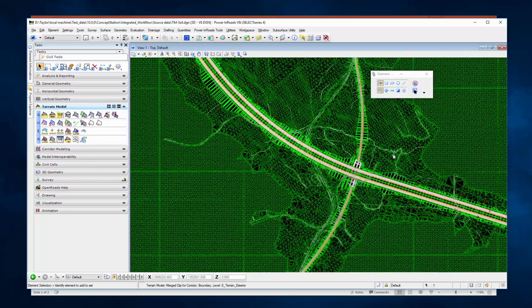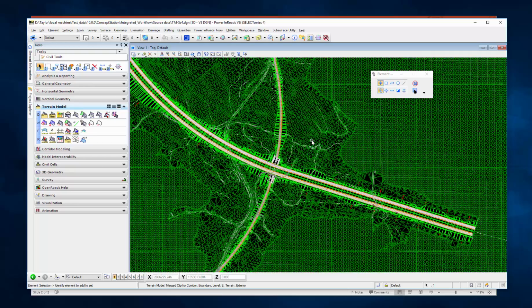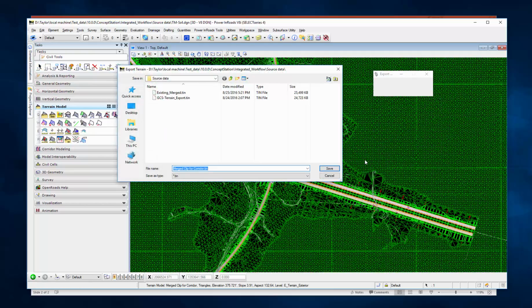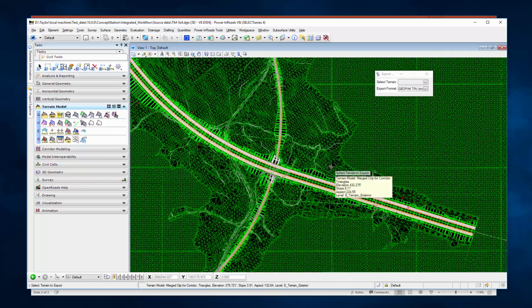At this point, we need to get that terrain model from OpenRoads to Concept Station. In order to do that, I can select it and export it. I'm going to export it as a GeoPack 10. I'm going to leave the name Merged Clip 4 Corridor and hit save, and it's complete.